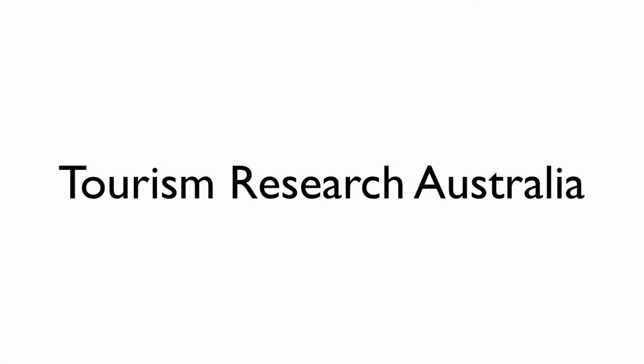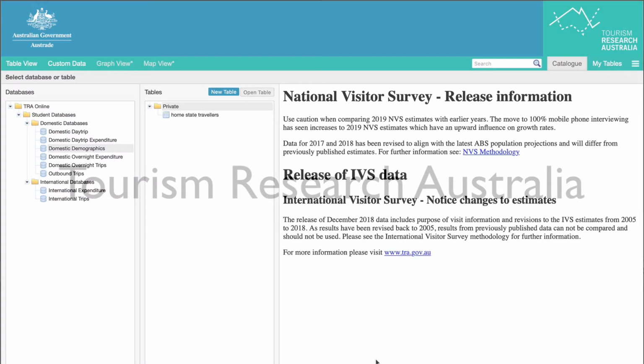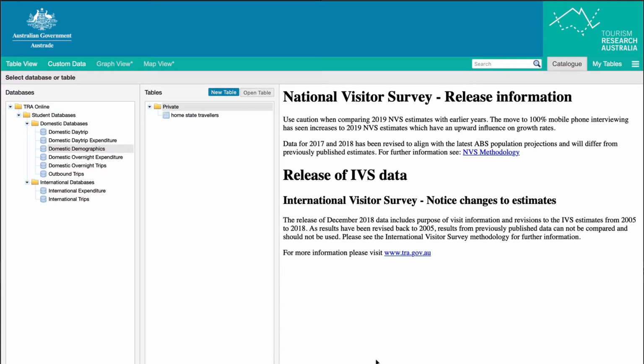Let's start by looking at Tourism Research Australia. Tourism Research Australia is a somewhat unusual database, offering statistics on Australian tourism. However, you won't be able to simply search. Instead, you'll need to build your statistics by assigning one set of fields to the rows and the other to the columns. Let's show you an example.